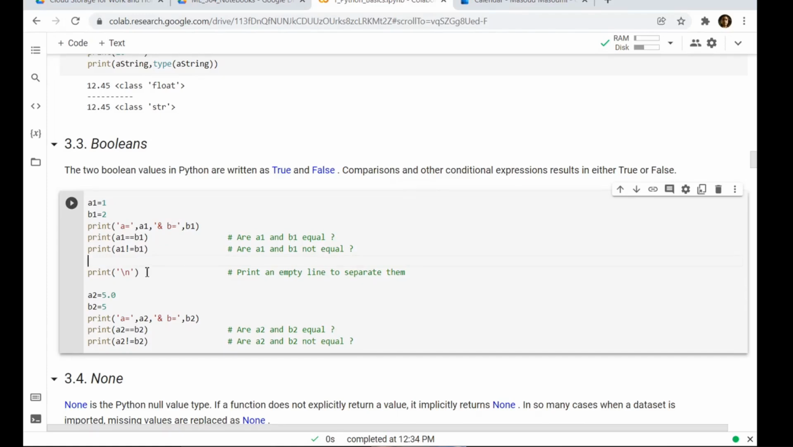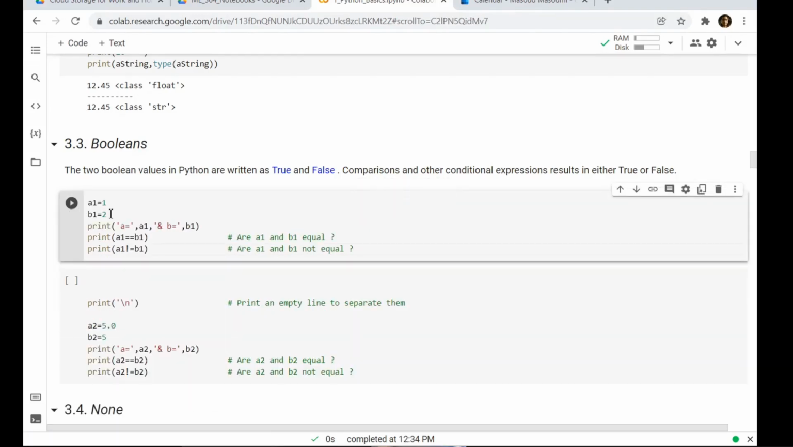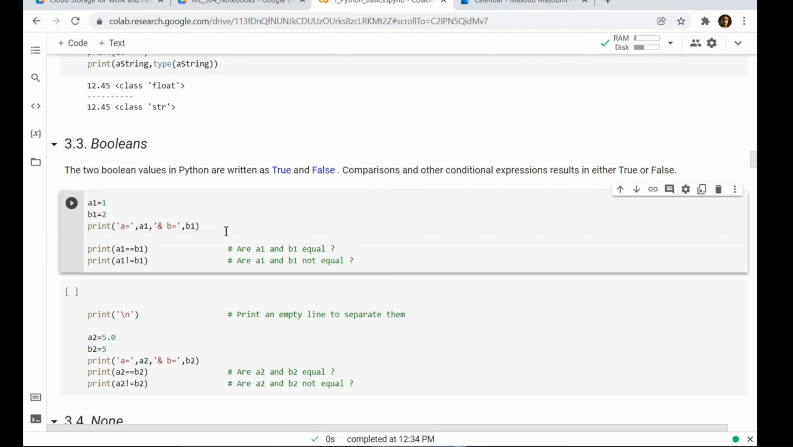In this case, let me actually make it even better and separate these. I define A1 as 1, B1 as 2, and I'm just printing them. For now, this is the best way of printing a combination of a string and a variable. Later on, I'll show you there are more modern ways of printing in Python, especially f-string, the most modern way of printing in Python, that's very efficient. But for now, just take it as is: put the string and then whatever variable you want to print after.